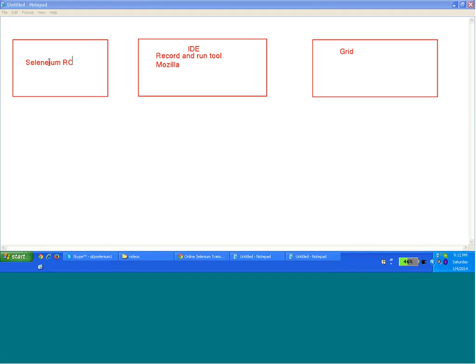Okay, I have written the wrong spelling over here. I'm sorry. It should be Selenium RC. Now, Selenium RC was a tool which could work on multiple browsers. You could generate reports, you could run batch test cases. If you have to run 1000, 2000, 3000 test cases, it's easier to implement.